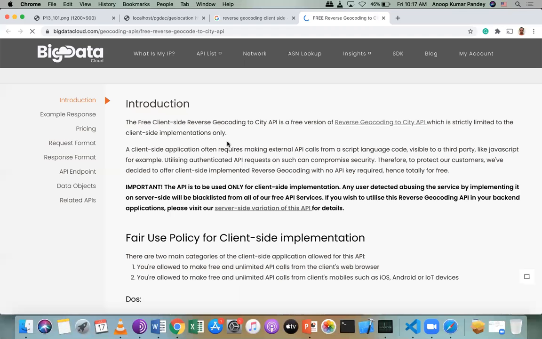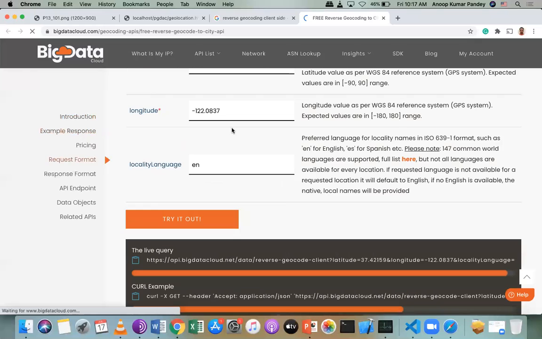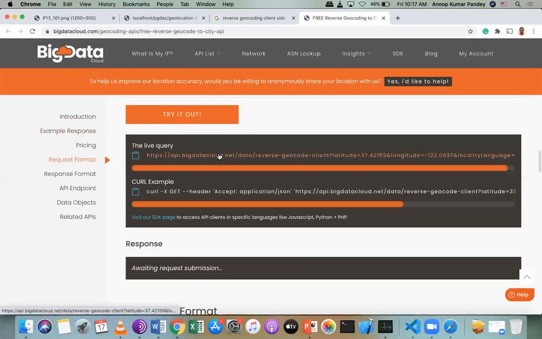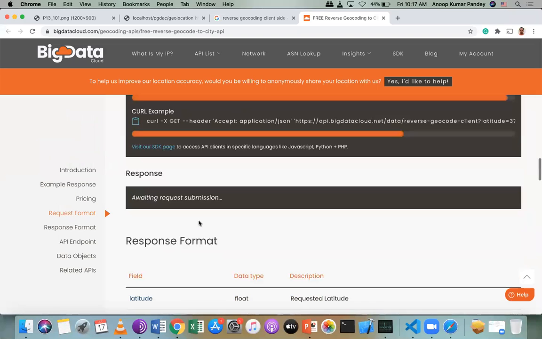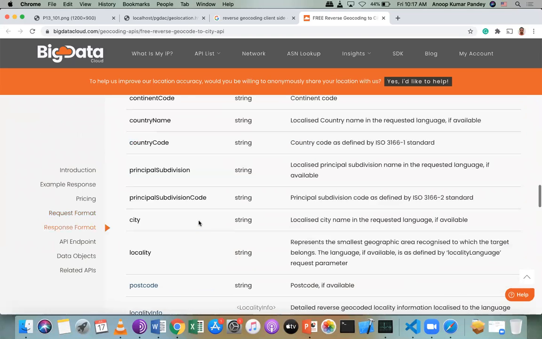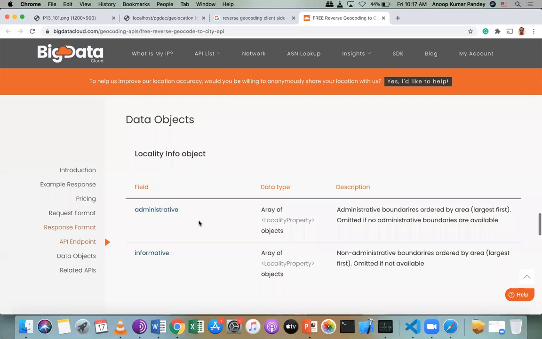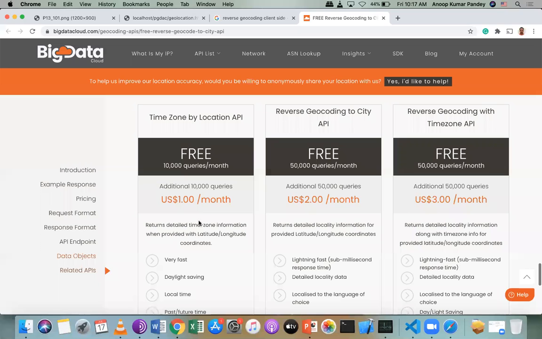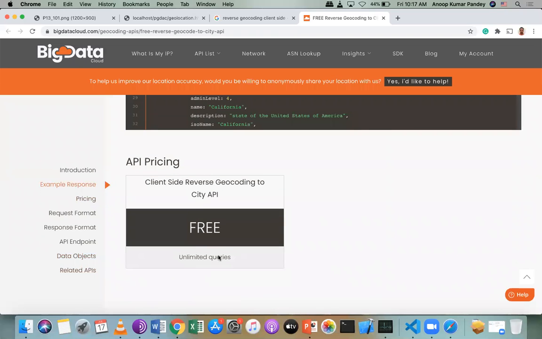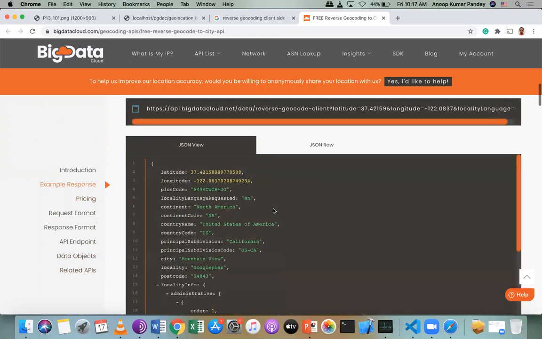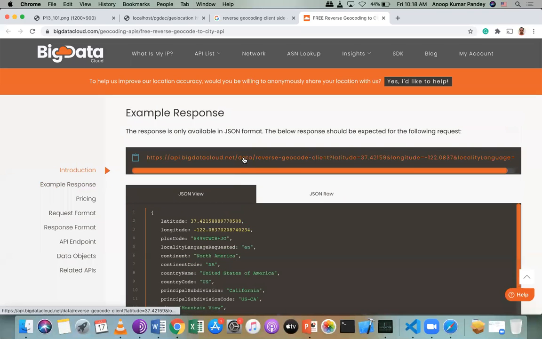So there are this kind of APIs where you can call their API, and then they will return you the response in JSON. So you can use that. You can see here, if I am passing my lat long, they are returning me lat long. They are also returning continent, country name, country code, city, locality, postal code, everything. So I just need to call their API.